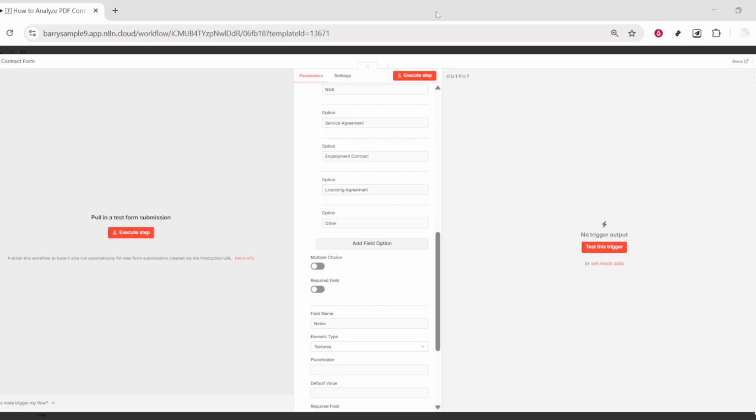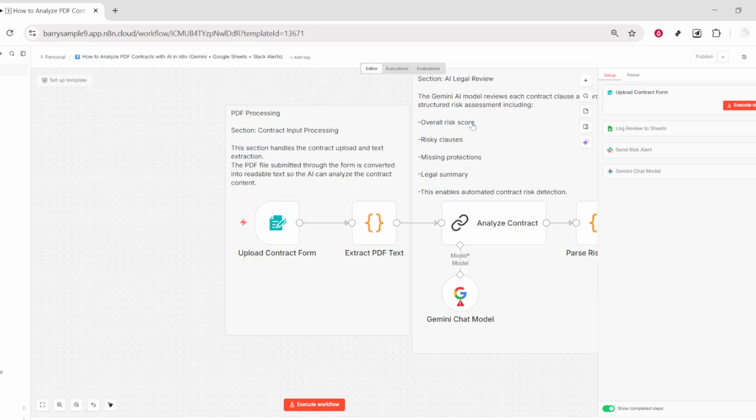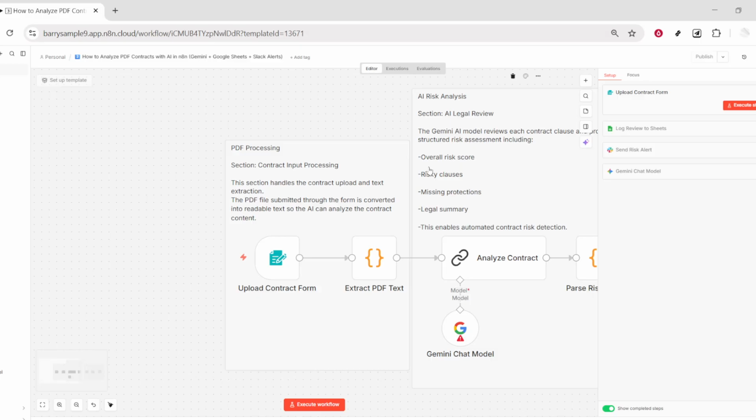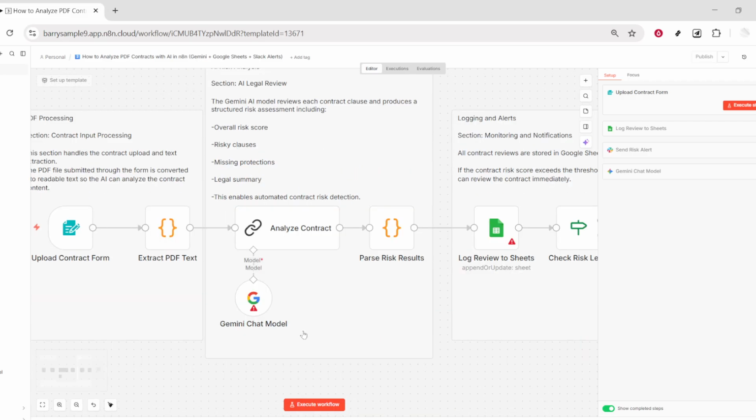Next, extract the text from the uploaded PDF. Add a code node after the form. This node reads the uploaded binary, decodes base64 into text, and pulls out the readable contract content. Make sure the node outputs contract text, contract type, notes, and uploaded at. That prepares clean, usable text for downstream analysis.